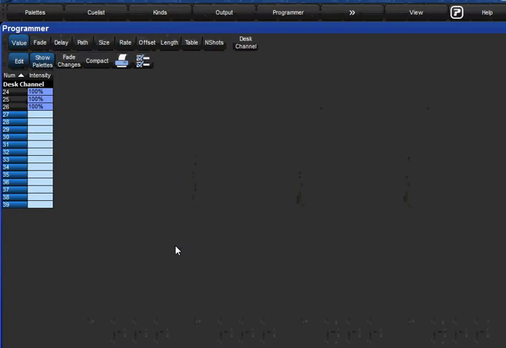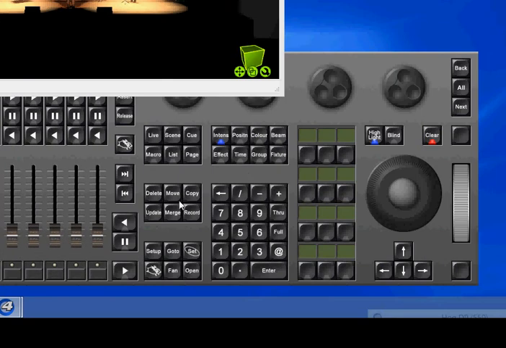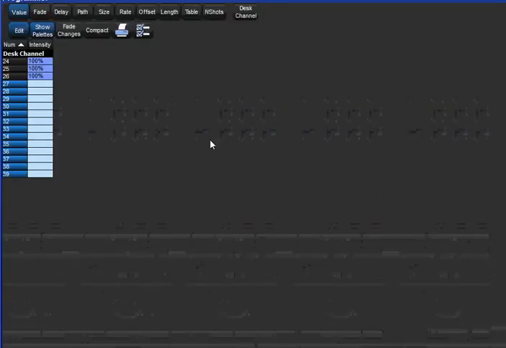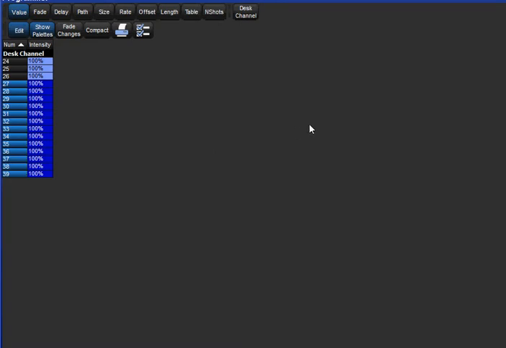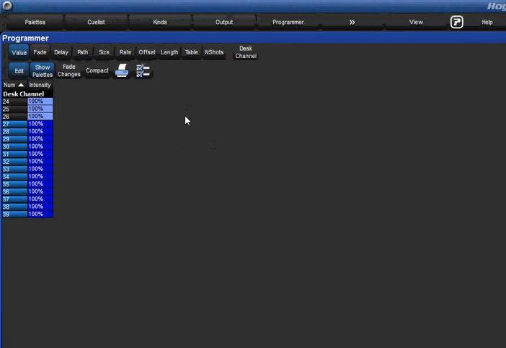So what I'm going to do is go back to my keyboard down here. Let's see, and I'm going to hit at full, and I'm going to type it in, and you'll see what happens as I hit that in the programmer. At full, enter to finalize it. And yeah, that's pretty much it as far as dimmers.